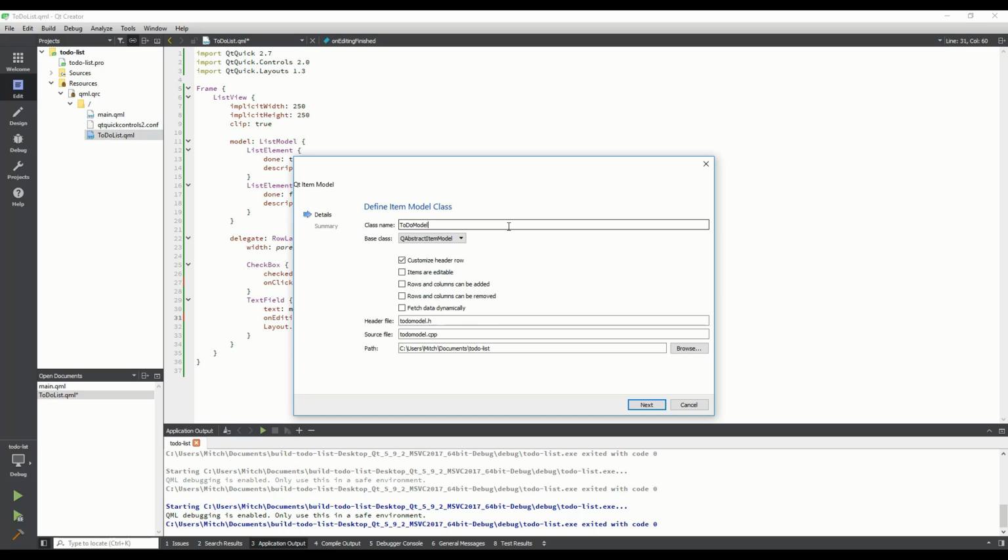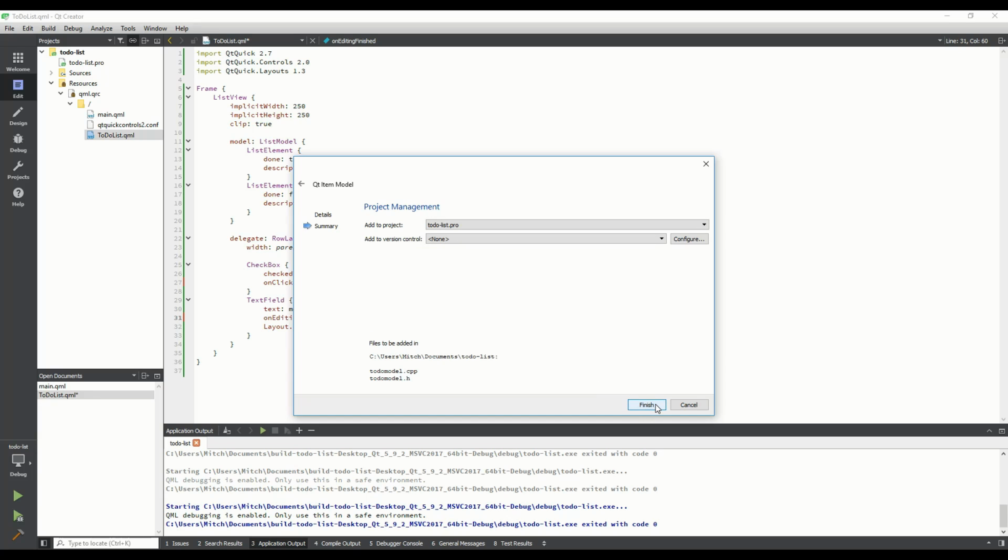For the base class, select QAbstractListModel. This is a convenience class for implementing list models, and it's derived from QAbstractItemModel, which is the base class of all item models in Qt. Uncheck Customize Header Row, and check Items are editable. The header and source file names are automatically suggested for us based on the class name we entered. Click Next, and then Finish.